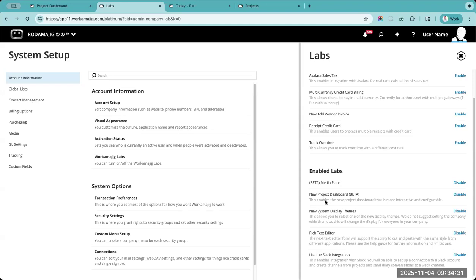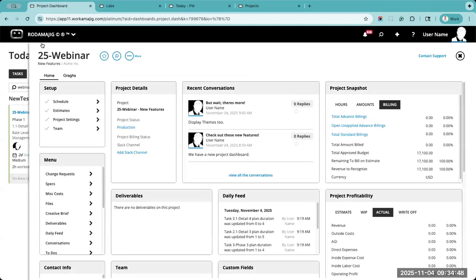Now, one thing to keep in mind, when you do enable the project dashboard beta, it's going to appear that way for everybody. So this is not something you can just turn on for yourself. It is not project or client specific. It's one and done. When you enable this, it does change that project dashboard to look like this. And again, everybody in the system will see it. The other note is that only administrators can modify the dashboard at this time.